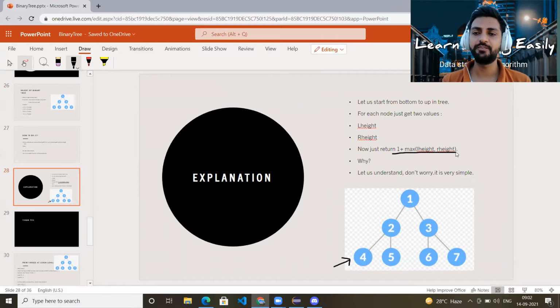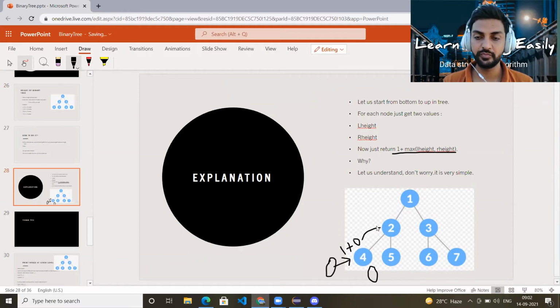Now, what is the left height? The left height for each node is the height of the left subtree. So in this case, the left side of 4 doesn't have any node, so the height is simply 0. Similarly, the right of 4 is also 0. Now this 4 will return to the 2. It will return this formula, 1 plus the maximum of these 2. So 1 plus 0, because the maximum of 0 and 0 is nothing but 0. So it will return 1 to node number 2.